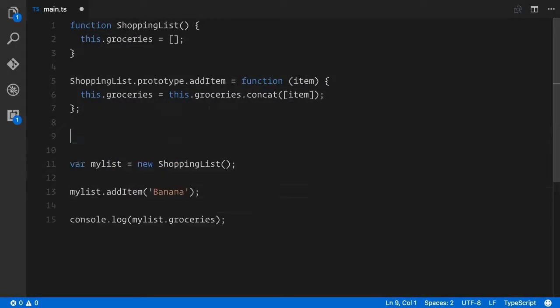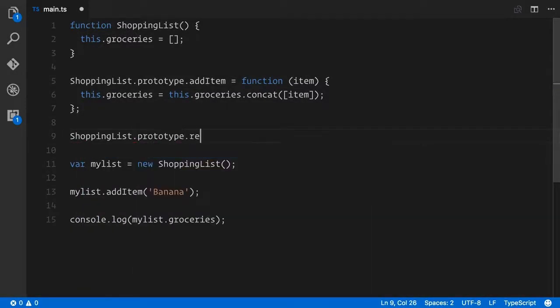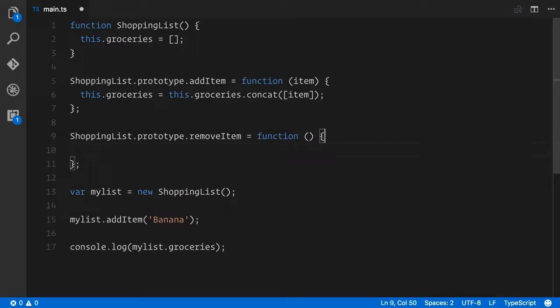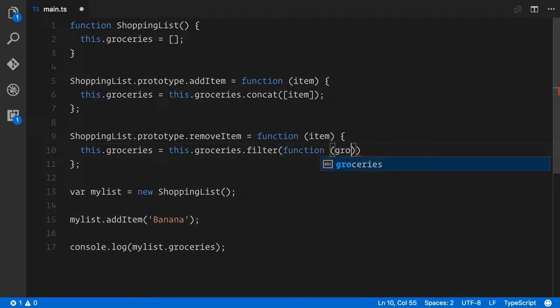The next thing we can add to our shopping list is another prototype method, and this time we're going to call it remove item. So all we're going to do is simply remove it from an array. Now again, we're going to pass the item in, and this time we're going to do this.groceries, and then again we're going to use an immutable method. So we're going to do this.groceries, and then we're going to use .filter. So filter will actually iterate over the groceries, and here we'll get each individual grocery.